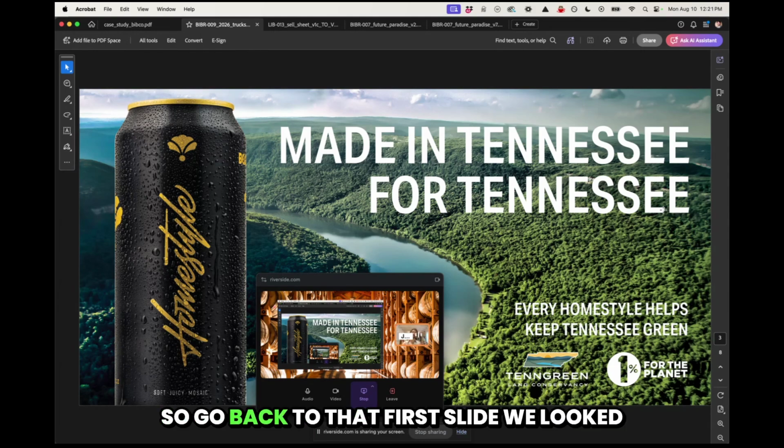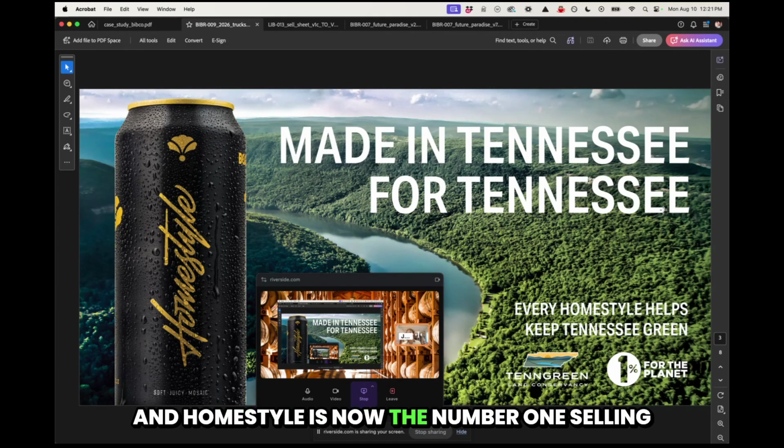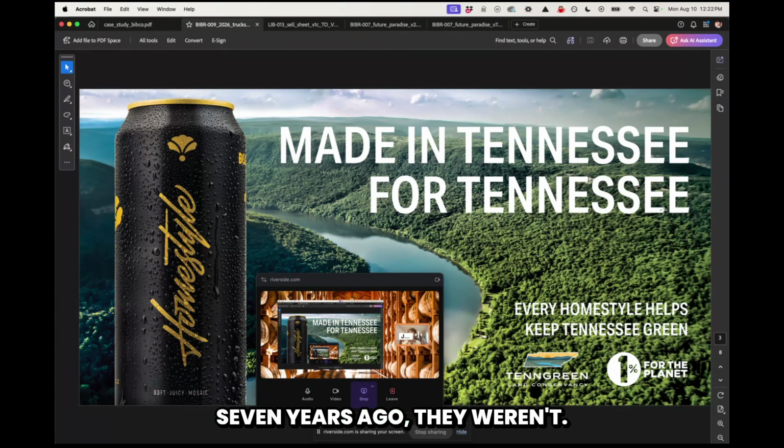So go back to that first slide we looked at, our 3 chunks, our core brand assets, our shelf presence, and then our brand expression. This is a perfect summary of them all pulling in the same direction. And Homestyle is now the #1 selling craft beer in the state of Tennessee. Whenever we started a few years ago, maybe 7 years ago, they weren't.